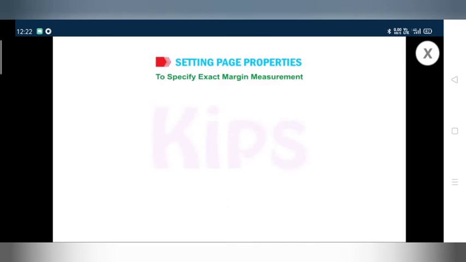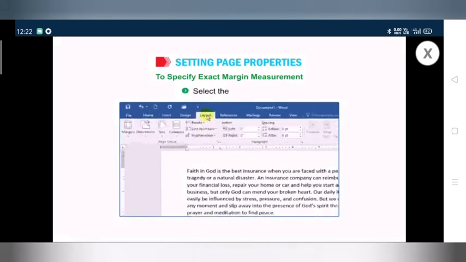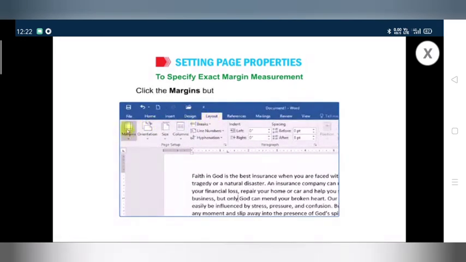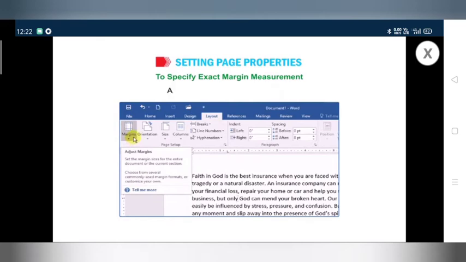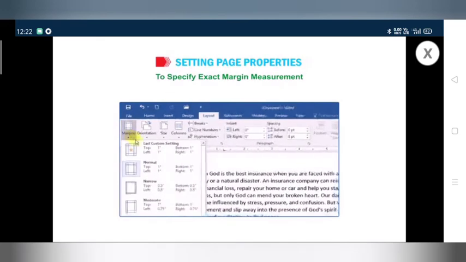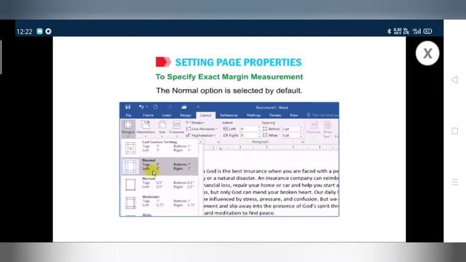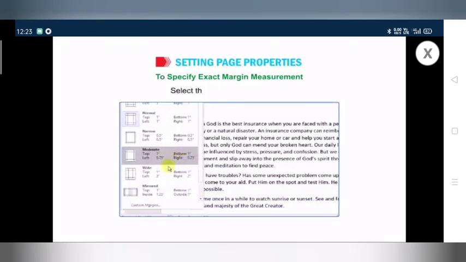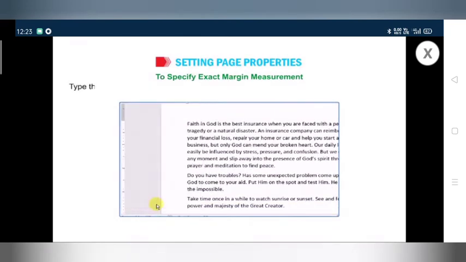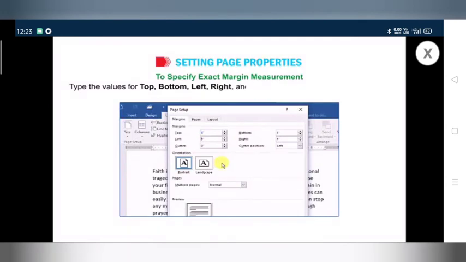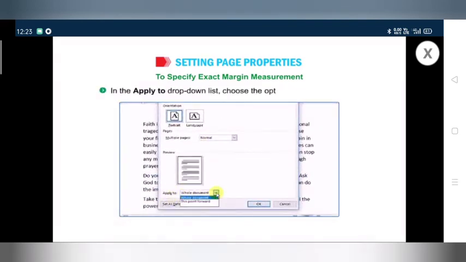Let me now guide you how to specify exact margin measurement. Select the Layout tab. Click on the Margins option in the Page Setup group. A drop-down list of options appears. The Normal option is selected by default. Select any predefined margin setting or select the Custom Margins option. Type the value for top, bottom, left, right and gutter margins or click the spin boxes to set the margins. In the Apply to drop-down list, choose the option Whole Document. Click OK.